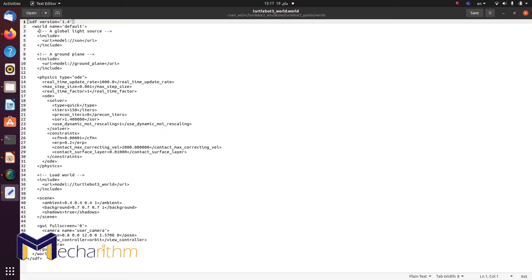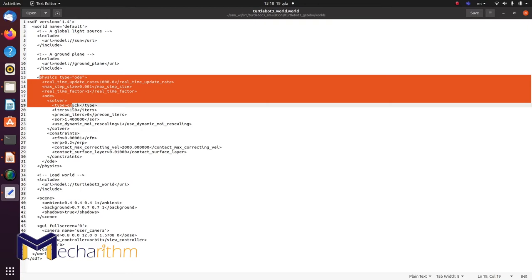There's a model of the sun, actually, and this is pretty funny. There's a model, or a program, that is responsible for how sunny the simulation is. There's a ground plane, which is basically the ground. And you've got a physics engine, so you've got some physical aspects of the simulation. And the physics here, ODE, means ordinary differential equation.